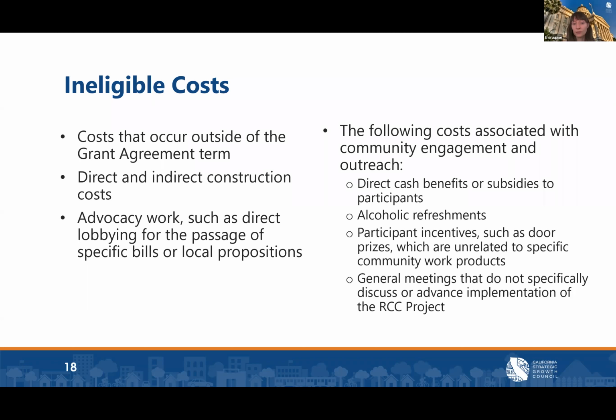Also, in terms of the cost for community engagement and outreach, we're unable to pay for direct cash benefits or subsidies to participants, alcoholic refreshments, participant incentives such as door prizes, which are unrelated to specific community work products, and then any general meetings that don't specifically discuss or advance implementation of the RCC project.